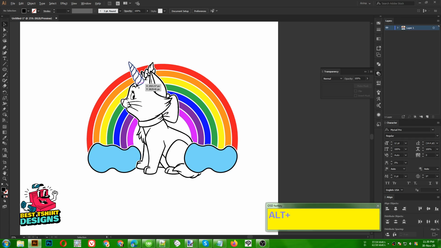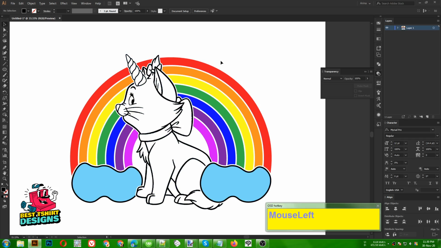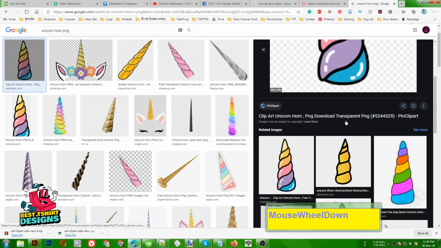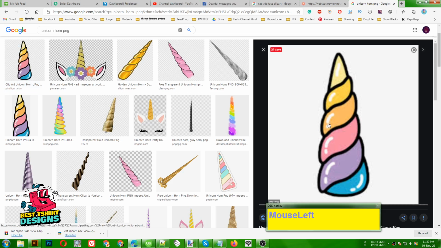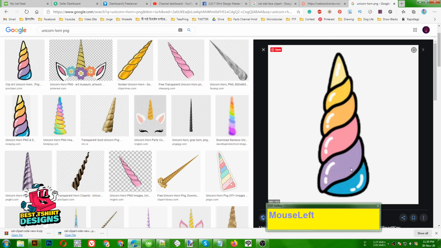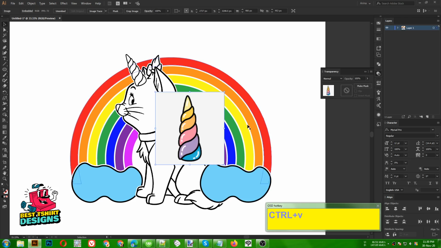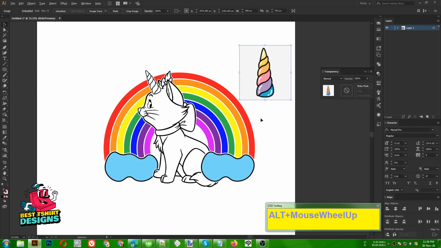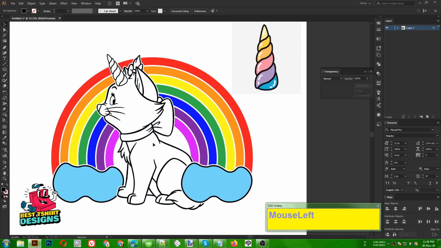Now for the cat color, I want to make it colorful. If I just take this one, maybe this is the same unicorn horn, let's copy this one. I want to just add some colors, take some colors from that design. So I'm selecting my cat vector here. Now first step is I need to cut this one.